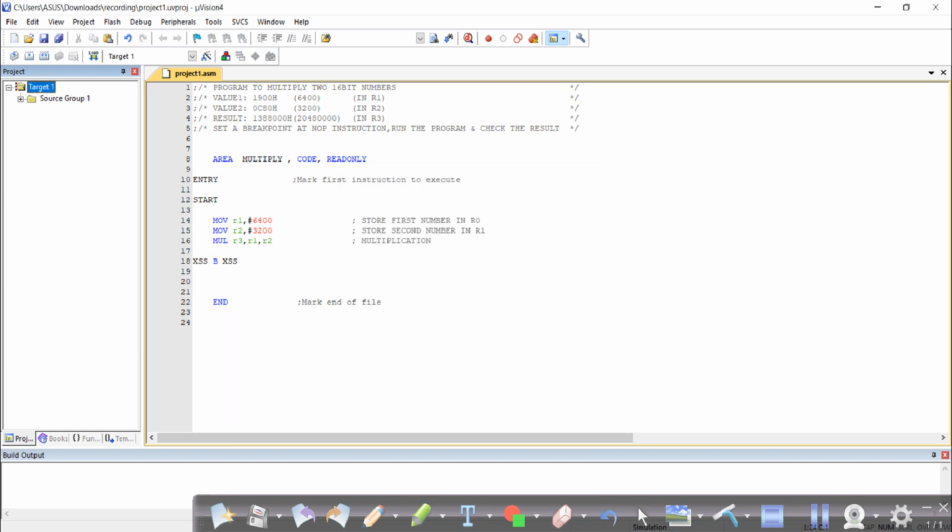Click on the source group plus mark here so that your project1.asm appears over here. After creating and adding this particular file, there are three options given over here. The first is translate, second is build, and third is rebuild. All the programs have to be translated, built, and rebuilt before execution. So after completion, click on the save button, then click on the translate button.